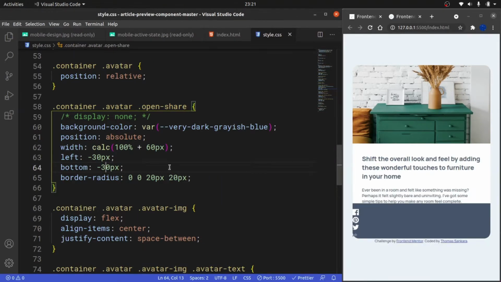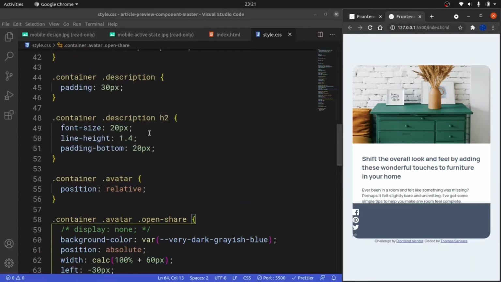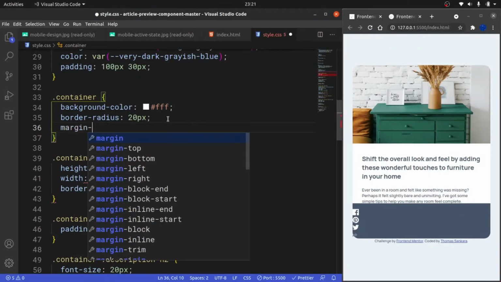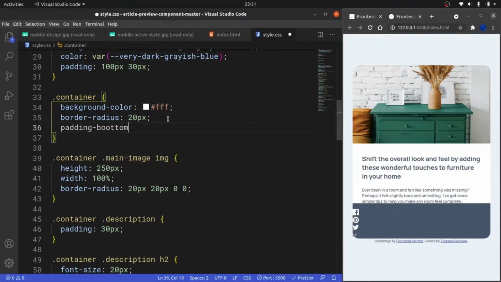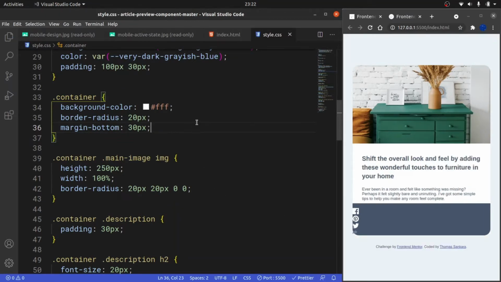Okay, now what I want to do is add some margin on the container so that this text pushes downwards. No, don't add it there. Let me go back to the container and add a margin. No, let's say padding-bottom, 30 pixels. No, let's just say margin, because I don't want this white space right here. Okay.